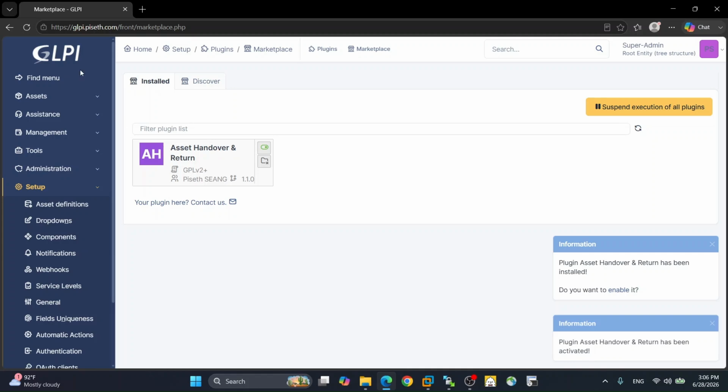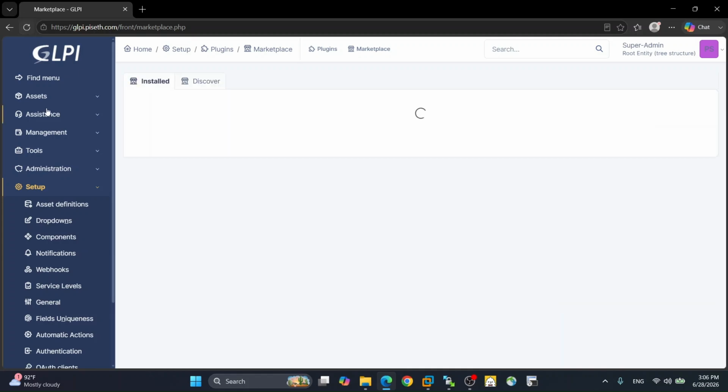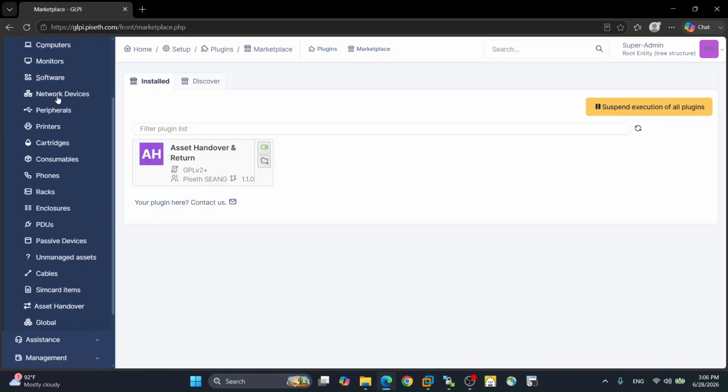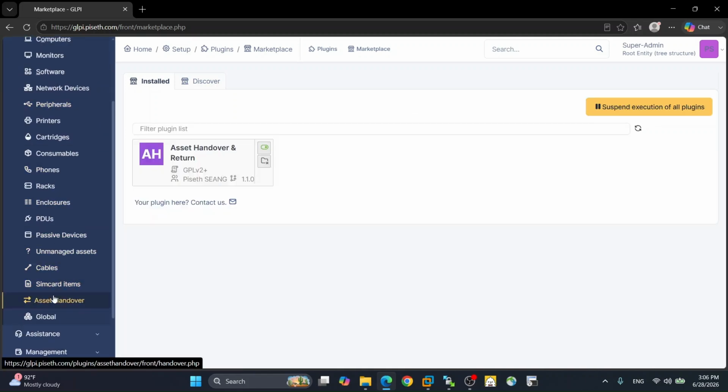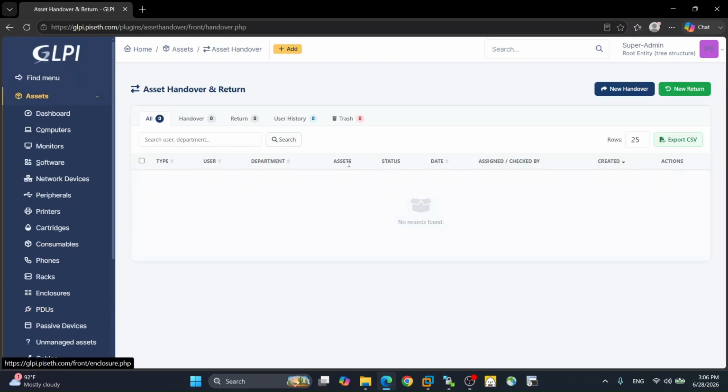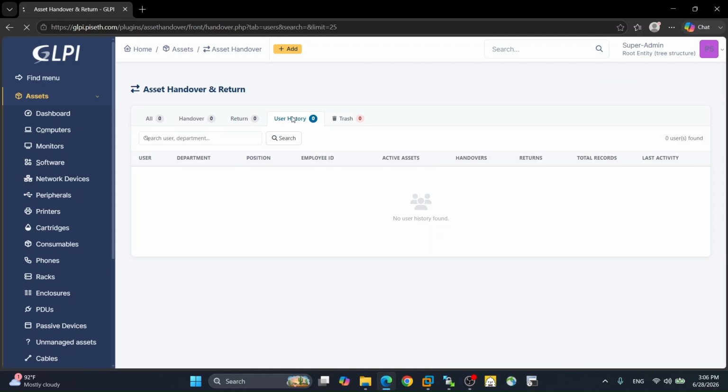Refresh the page and go to Asset. We scroll down, and we can see Asset Handover. Click it. Now this is the plugin that we just built, and you can see the user interface here. You can see all handover, return, user history, and trust.